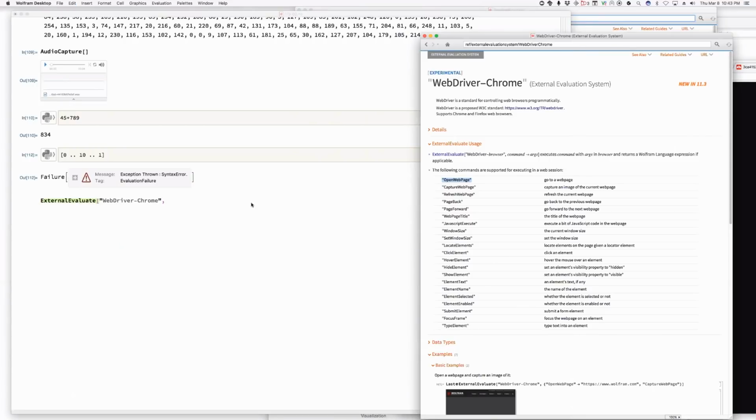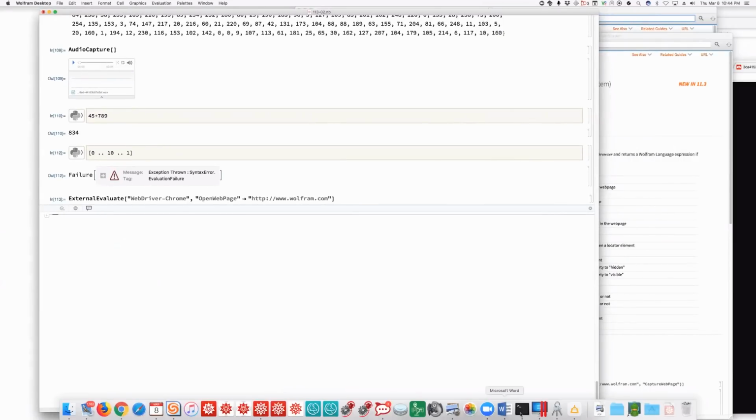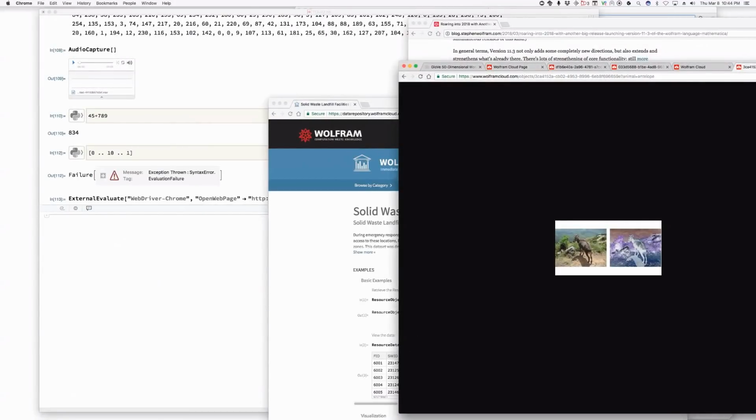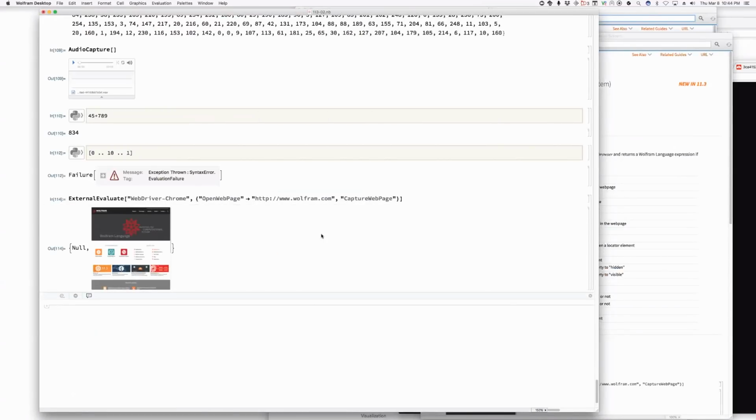So I think what I do here is I can say open web page, arrow. I assume I have to say http wolfram.com. And let's see what happens. Magically, Chrome will open somewhere. The only question is where. Is that it? No. That is odd. Okay, so somewhere probably on my screen, unfindably to me, Chrome opened a web page. But let's see what happens if I say, I think I can do capture web page. Let's see what this does. There we go. That was cool, wasn't it?